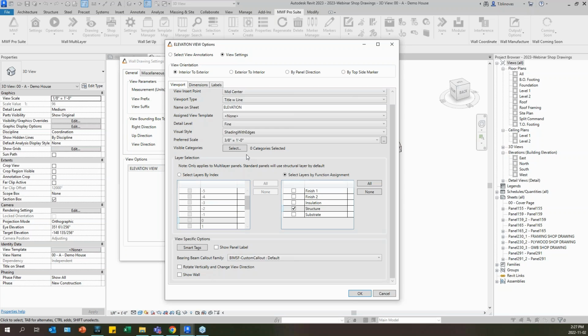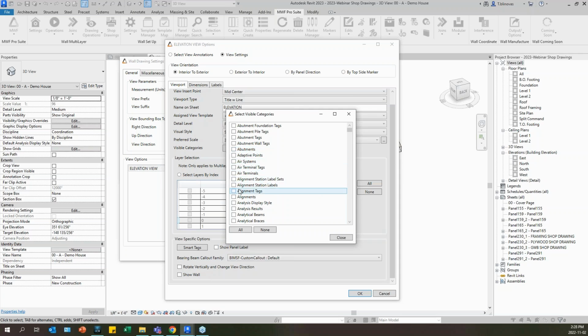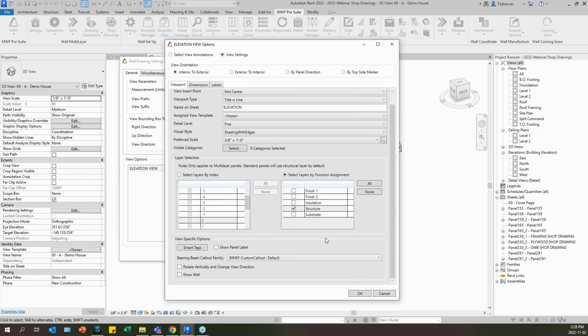Sometimes we do want to see some elements. So in that case, you can come here to visible categories and just turn on whatever you want to see. So let's say if you do want to see the doors and windows, you can scroll down here and find doors and then the windows as well. And if you go ahead and create the drawings, you would see them in the views. If not, they're gonna be hidden.